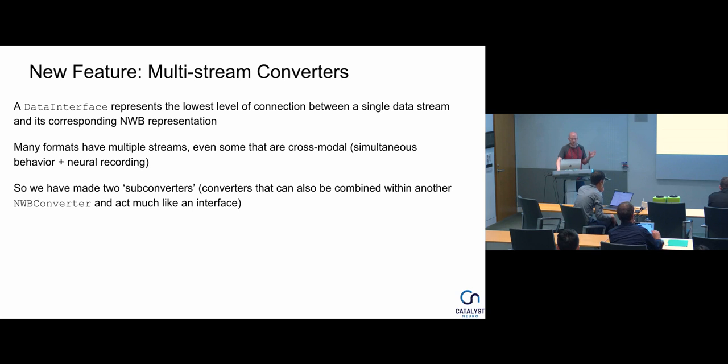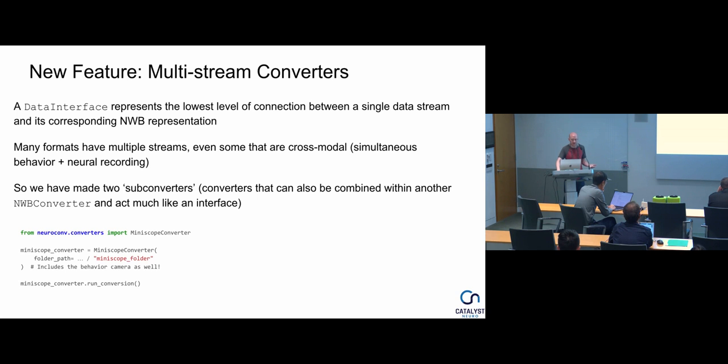instead of having multiple data interfaces that you then manually have to put into an NWB converter or converter pipe yourself, we're in the process of making more and more so-called sub-converters. These act like data interfaces in that they can be included again inside of another NWB converter. But for convenience's sake, they will automatically aggregate all of the data streams, all of the data interfaces for that specific format for you. So an example of this would be Miniscope.